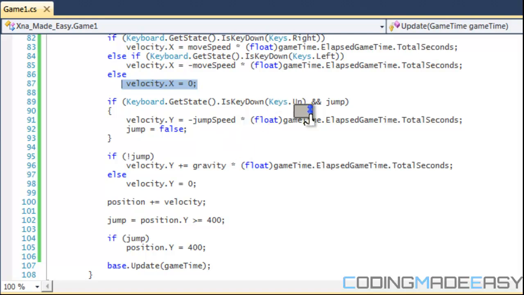If they press the up key and jump is equal to true, then we set velocity y equal to negative jump speed times the elapsed game time. We do negative jump speed because remember, up is negative. The smaller the value, the higher up on the screen it is. So we use a negative value to go towards the top of the screen, and we set jump to false. When jump is equal to false, we increase velocity y by gravity. So say velocity y is negative 100 and gravity is 10 or whatever. It's going to do negative 100 plus 10, which is negative 90, and so on.